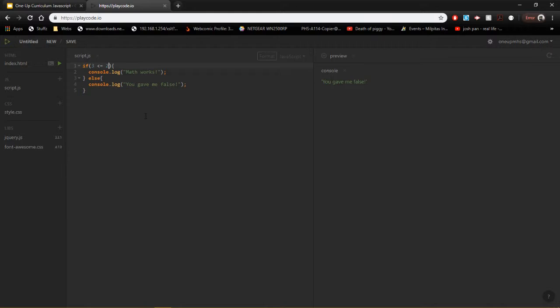Now what if you want to compare strings to numbers, or just strings to strings? If Bob equals Bob, well, that works. So I guess math works. Now you can do not equals as well.